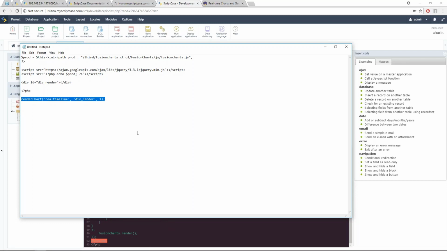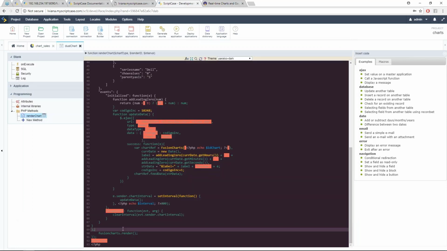And the minimum is 1 second. Can you put less? You can put less. For example, I can do this one, and I'm gonna let it with 1.